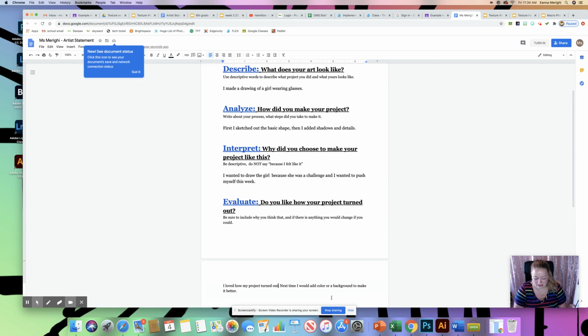So I loved how my project turned out. I need to add some details. I love how it turned out because of the shading. I really liked how my shading turned out. And then I said what I do next time.